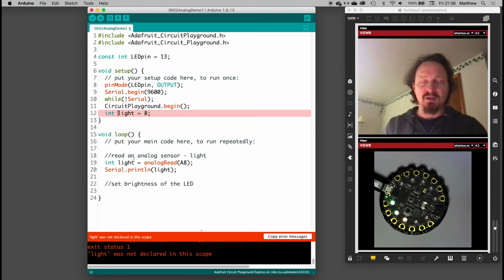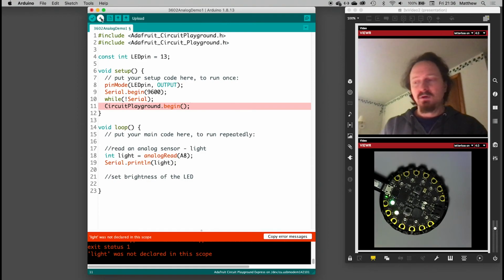That can be a little confusing, so I generally will try to keep my variable names unique. If I wanted the same variable to be available in both of these scopes, that's where I'd want to use a global variable up here, because things up here are outside of setup and outside of loop. Then everything lower than that level will have access too. Okay, so let me get rid of that, and let's upload this.